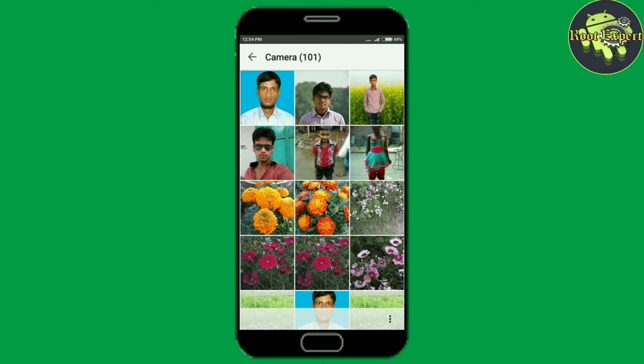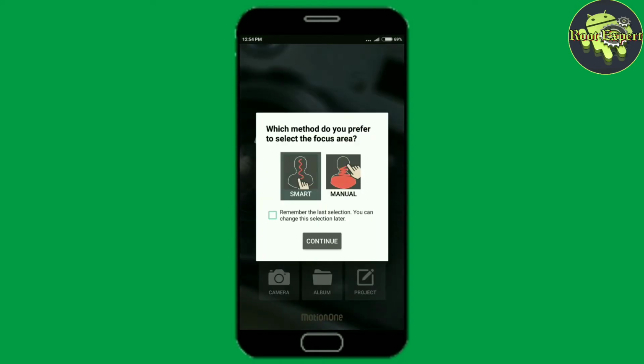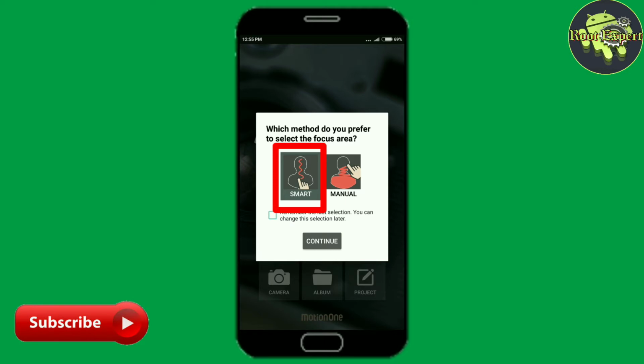After selecting an image, the app will pop up to select the method for selecting the focus area. Select the Smart Focus Area selection method. In this method, we just need to draw some lines using fingers, and AfterFocus automatically recognizes the foreground and background which we need to blur.